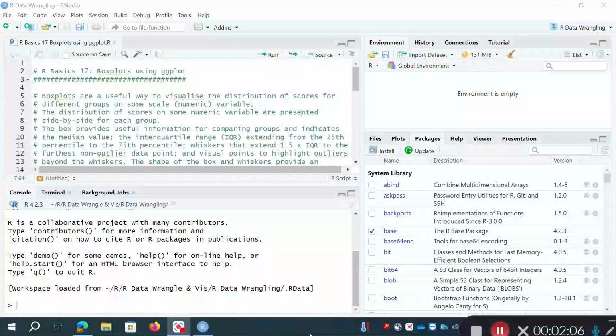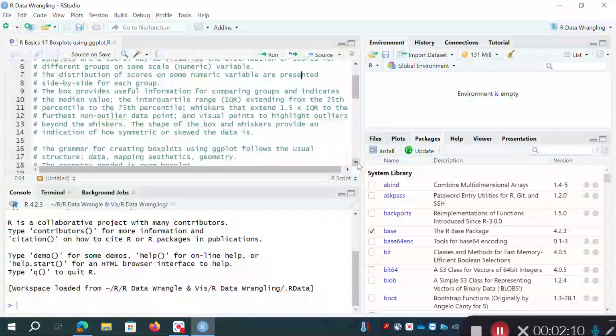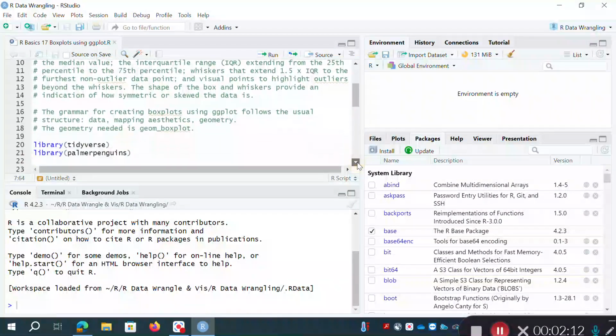Okay, so they're useful because the shape of the box and the whiskers provide an indication of how symmetric or skewed the data is. I'm going to use ggplot. I'm going to use a built-in data set again. I'm going to use the tidyverse and I'm going to use the penguins data set, and I'll probably also use the mammal sleep data set, which I've used in previous examples.